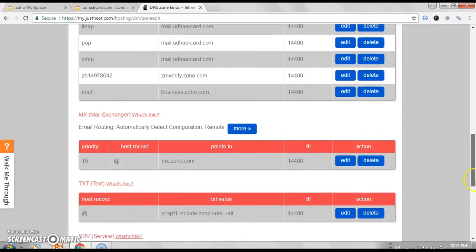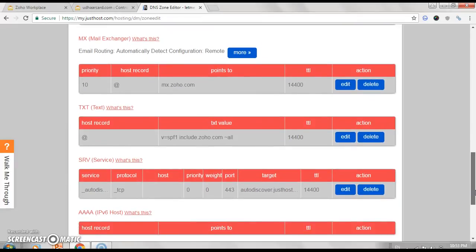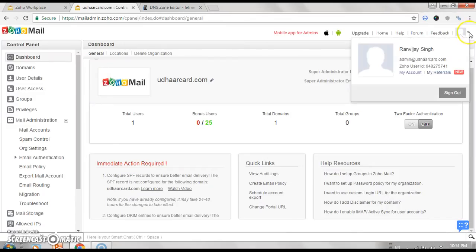Now what do we need to do? Most probably it should be propagated within the next 2 to 3 minutes, 5 minutes, or maximum by 1 hour, or sometimes it may take up to 4 hours, 5 hours, or 6 hours. So I'm going to check whether it has been propagated or not, whether I can access the custom URL or not. Firstly I will have to log out from here.